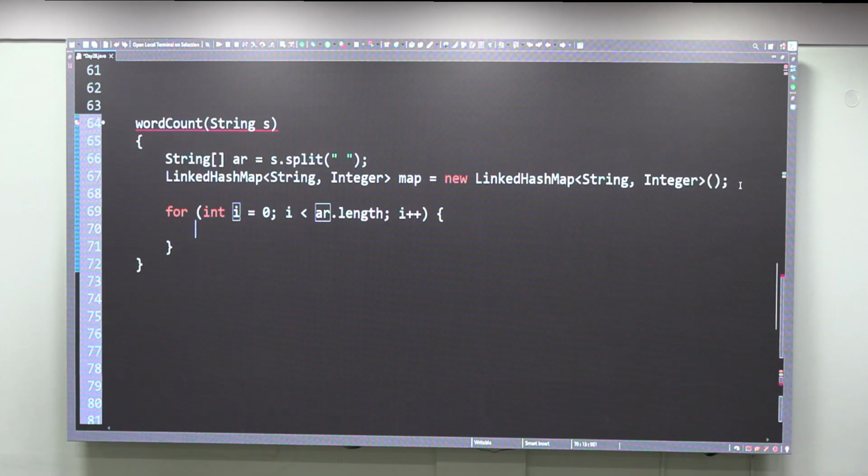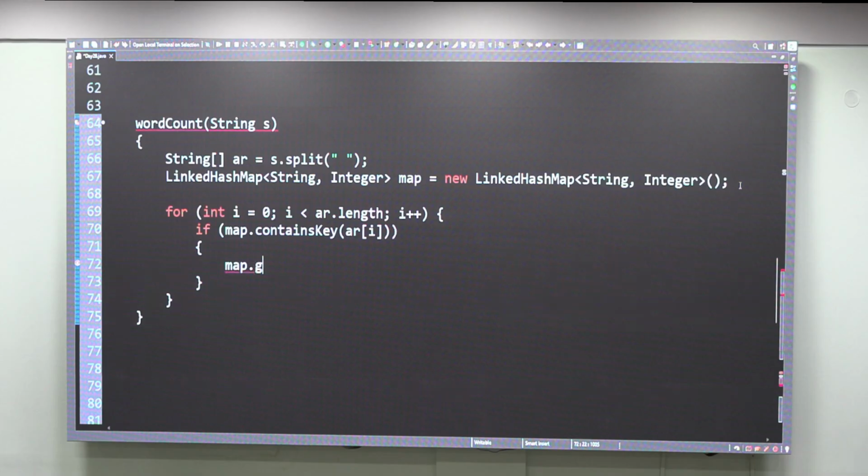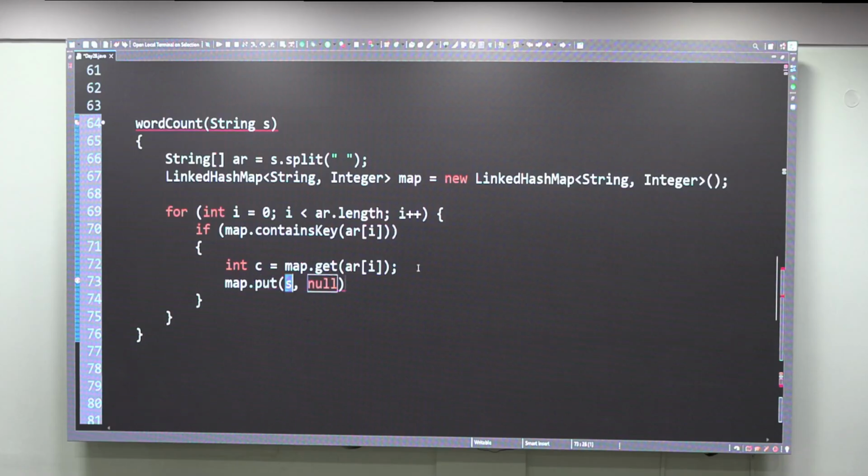Inside this I need to check one condition. What is the condition? map dot contains, what does it contain? ar of i. If the condition is true, what should I do? I should get the value. How will you get the value? map dot get, and what should I pass? ar of i. I'll store it inside one variable called c, with the type integer. Once you get the value, I should increment and then insert. I'll say map dot put, ar of i, and the value is c plus 1.